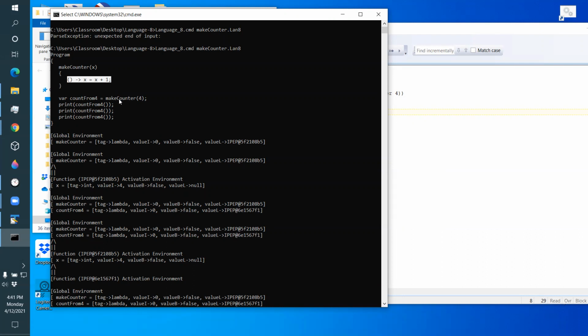So here I make counter 4, I get something that counts from 4. Then every time I call count from 4, I get one number larger. So if I call count from 4 once, I'll get 5. If I call it again, I'll get 6. If I call it again, I'll get 7.